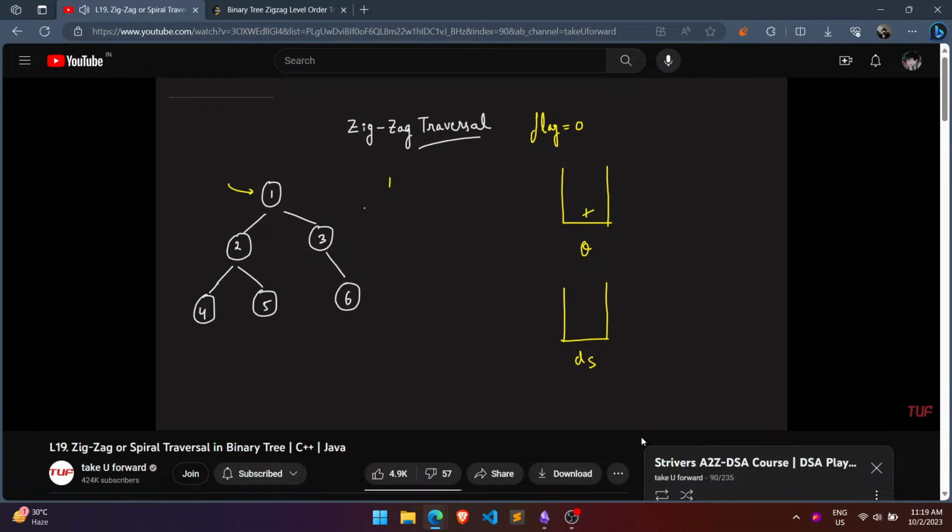And now what we will do is, if there is a left, we will insert it into the queue. If there is a right, we will insert that into the queue. Once I've inserted all the bottom nodes, left and right, I will take this node and insert it in the same order like I took it out.